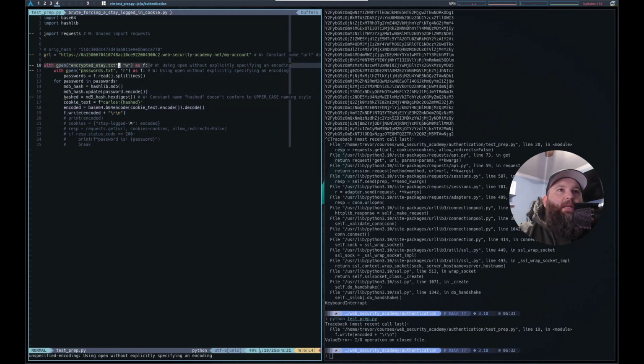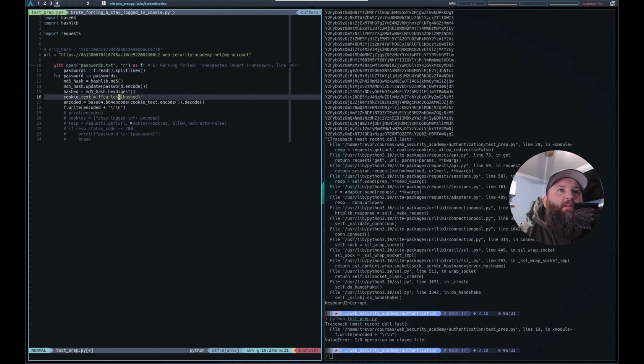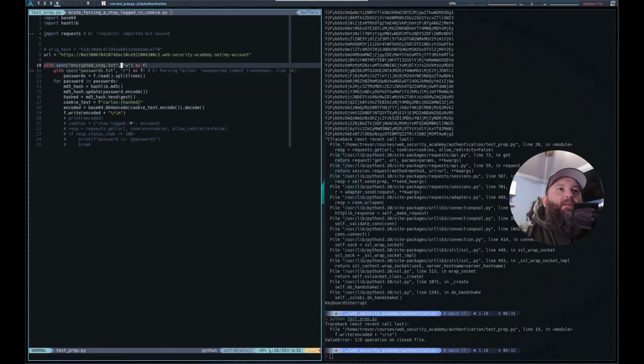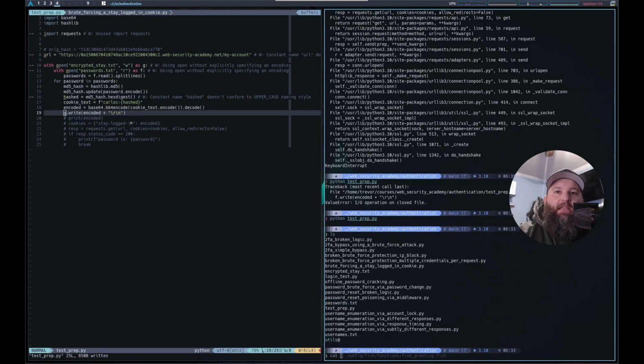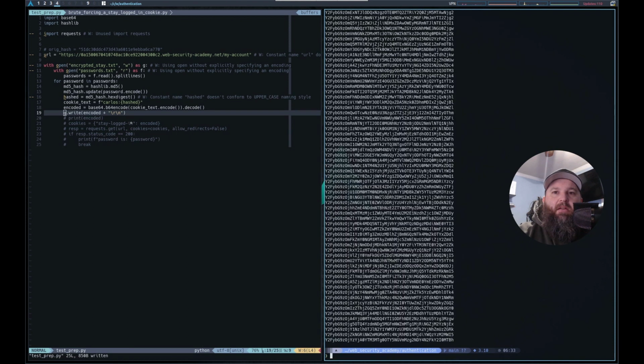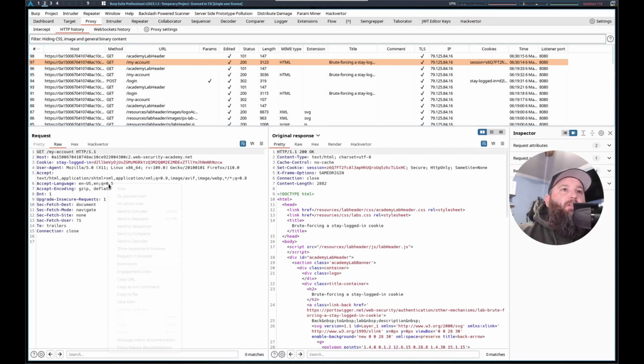With open, whatever. Oh, I have two F's as, let's change this to G. This is terrible. Remember, this is like heat of the moment, trying to just write it as fast as I can. Cat test. No, what did I write it to? Encrypted stay. Cat encrypted stay. That looks good.